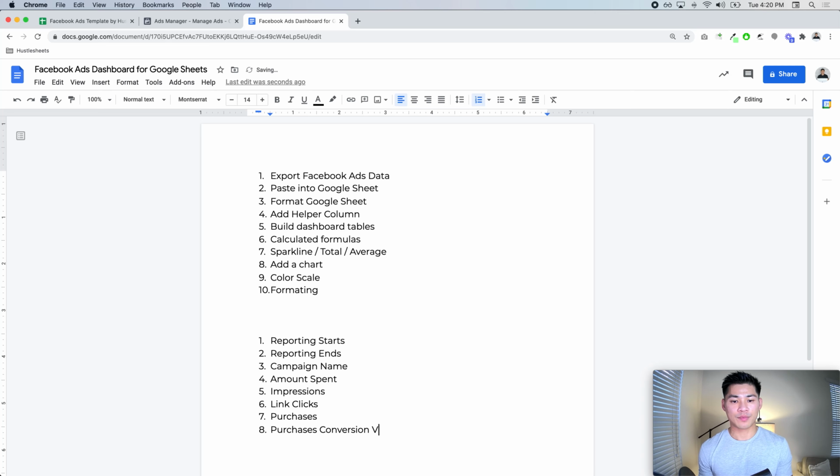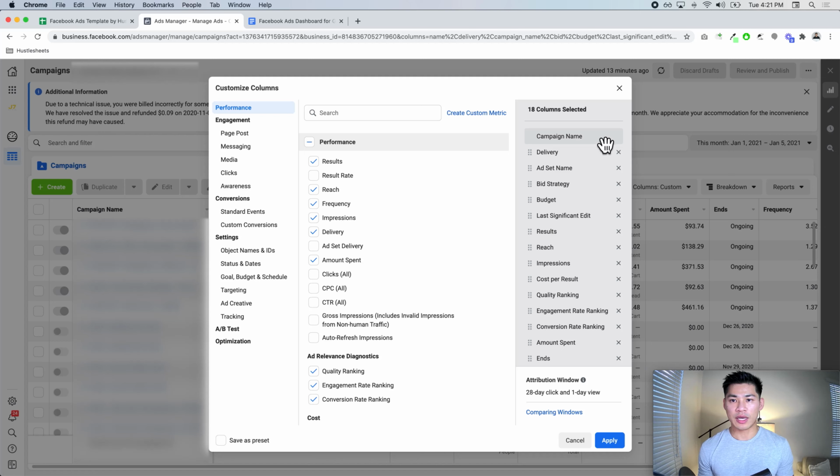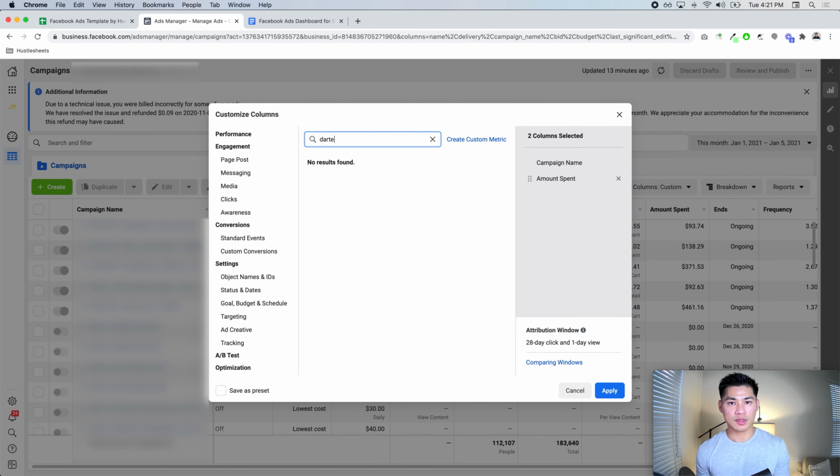Okay, so you're going to go to your Facebook ads. You can delete all this if you want. This just has a bunch of random columns. Let's keep amount spent since I saw it. Okay, so the first column we want is going to be the campaign name. That's a default, so it's going to automatically come there. And then I think date comes with it as well.